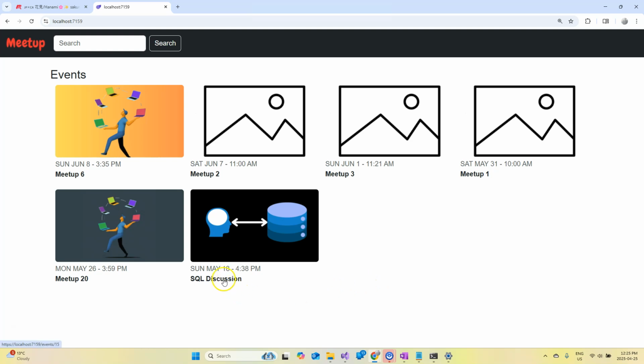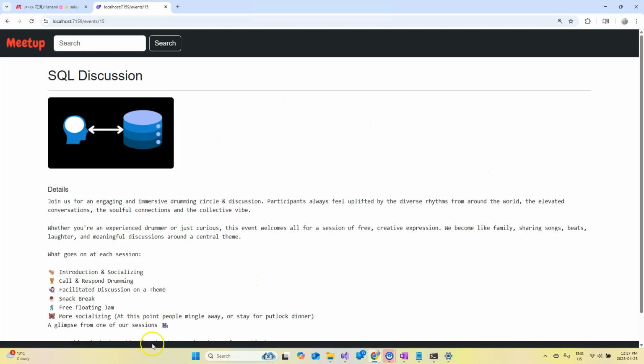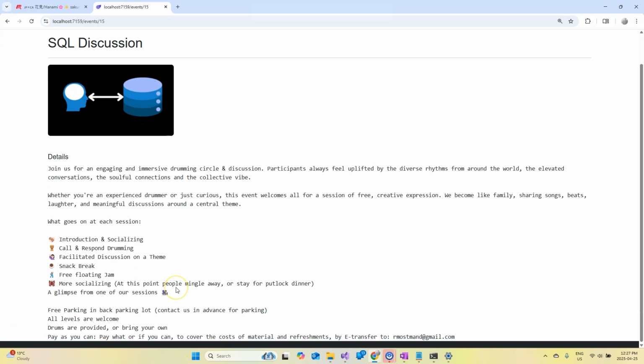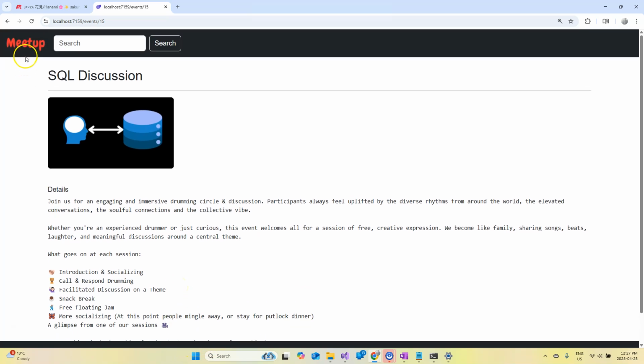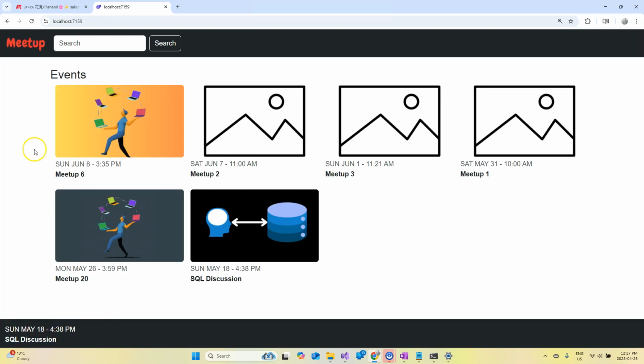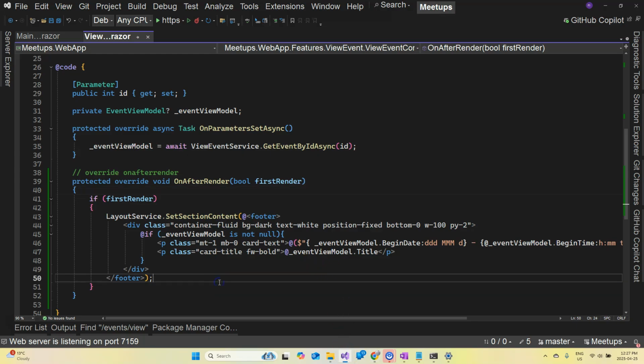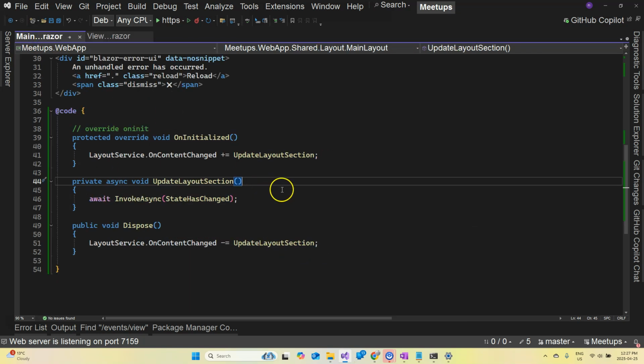Okay, now let's go to SQL discussion. Now you can see that the information is missing here, right? It's completely missing, but let's go back. Oh, if I go back, the information is back. So this is actually still related to the status changed problem. So let's examine what is actually happening.